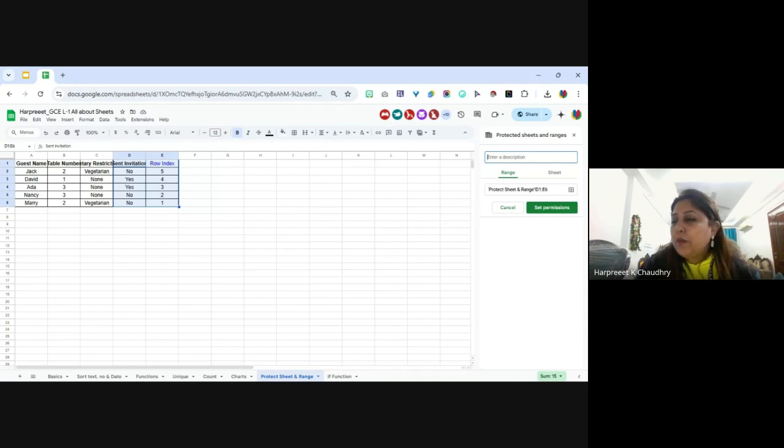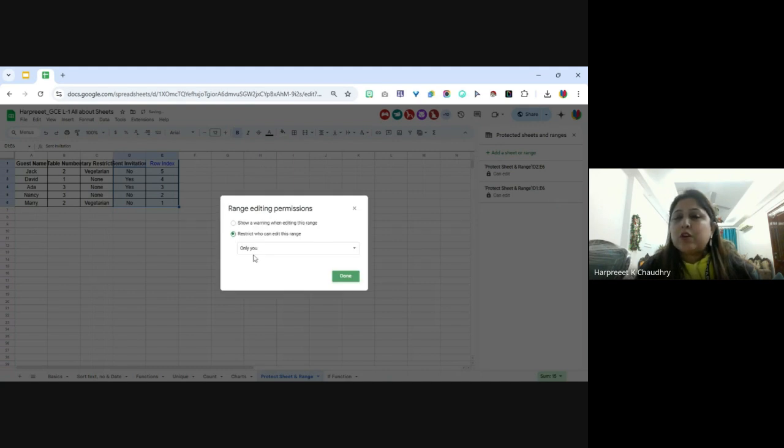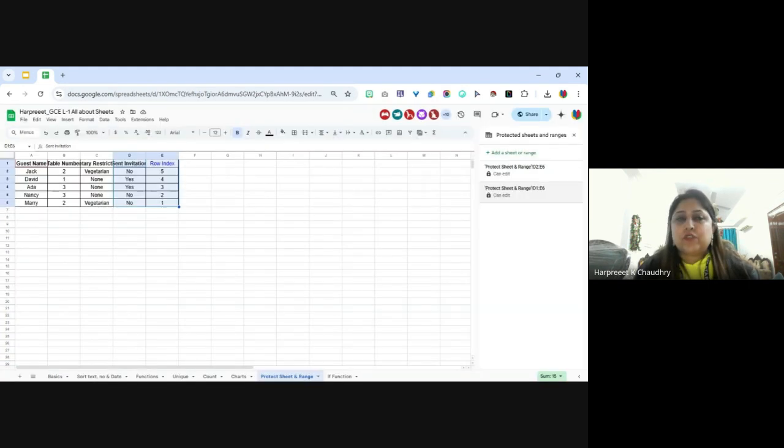So here it gives me a pop-up on the right which says protect sheet and range. Now I have already selected the range from D1 to E6. That is what it has given me. I want to just protect this specific range. I set permissions. It tells me what do you want, who do you want, a warning when editing, so somebody will get that. Restrict who can edit this, it's only you, or you can change the customization and you want only so and so person to change in your institution. I just want me to change it. Once this is done, my changes are saved.